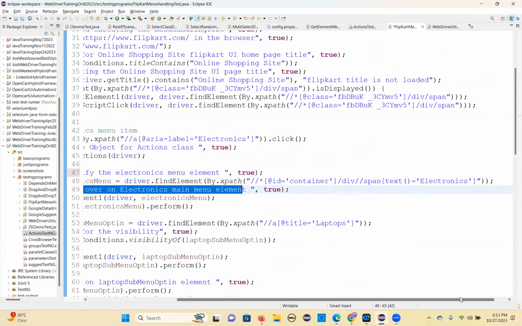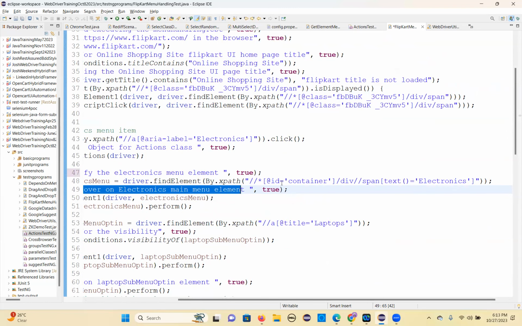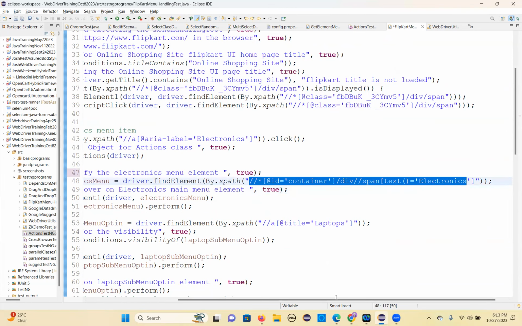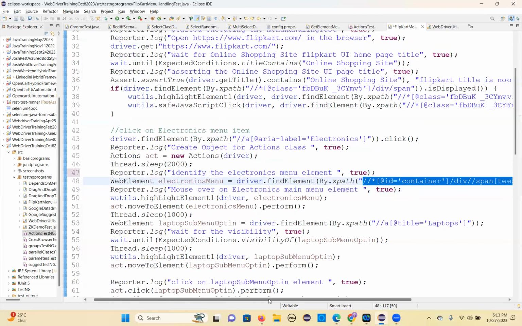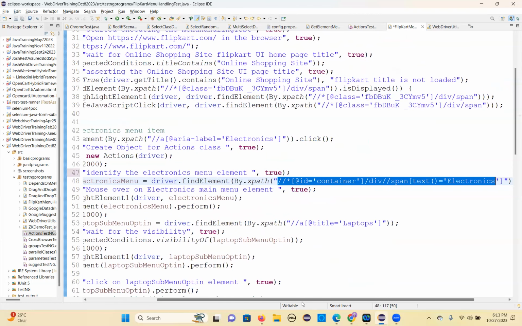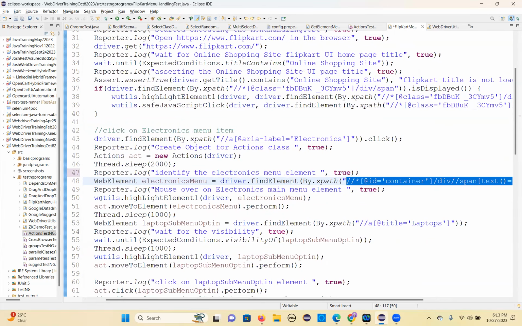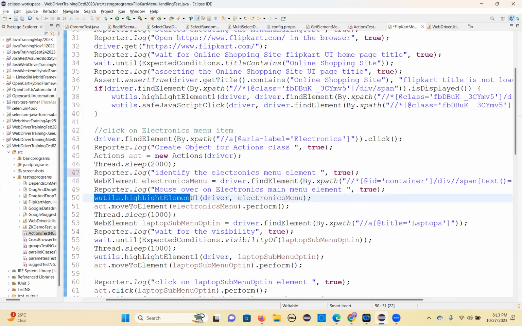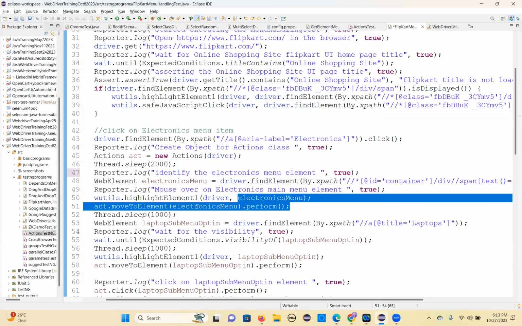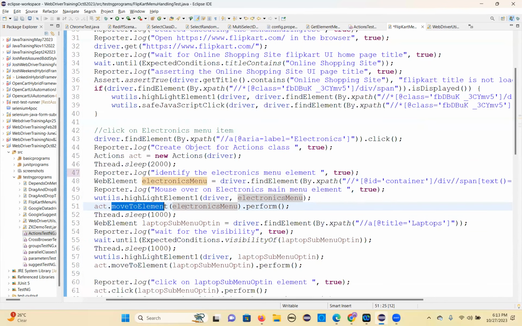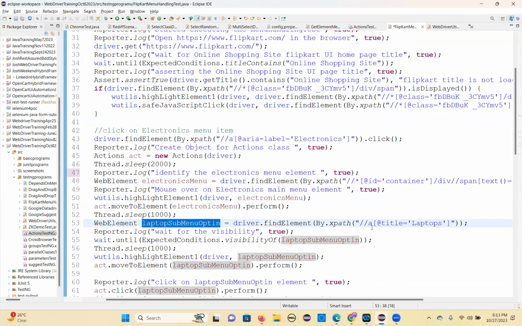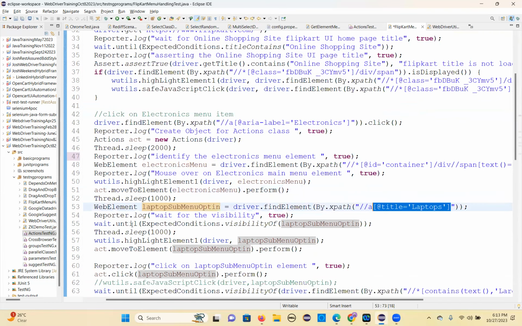We have written a lot of XPaths here. These XPaths have changed, so we have written them again. This is the XPath we have written. I'm highlighting that element, the Electronics menu, then moving the cursor to the Electronics menu and performing. Then identify the Laptop submenu. Once the menu is opened, you identify the Laptop submenu.